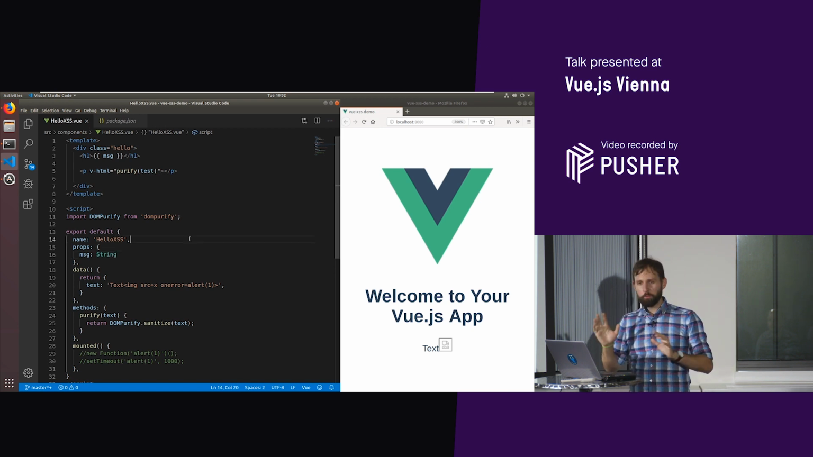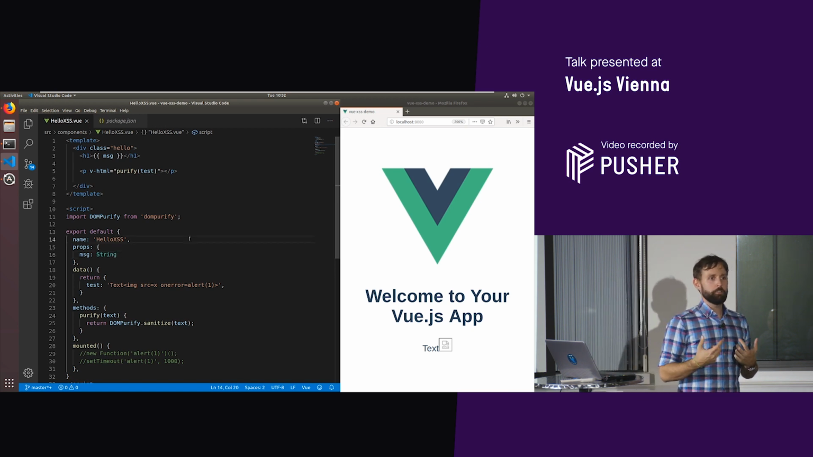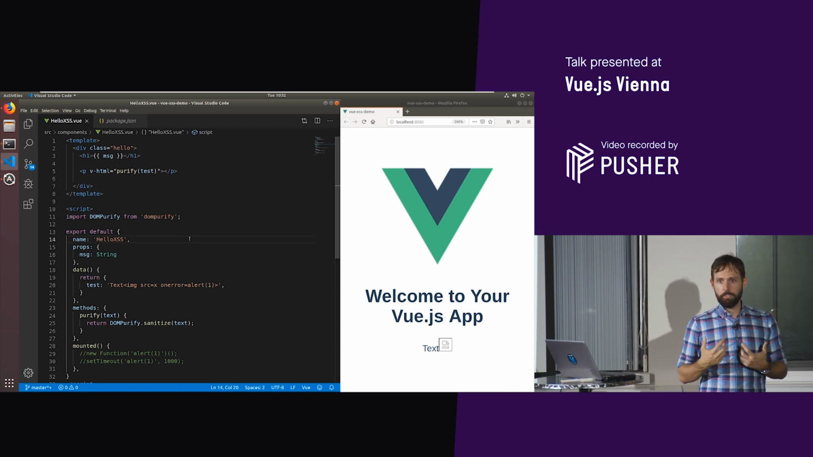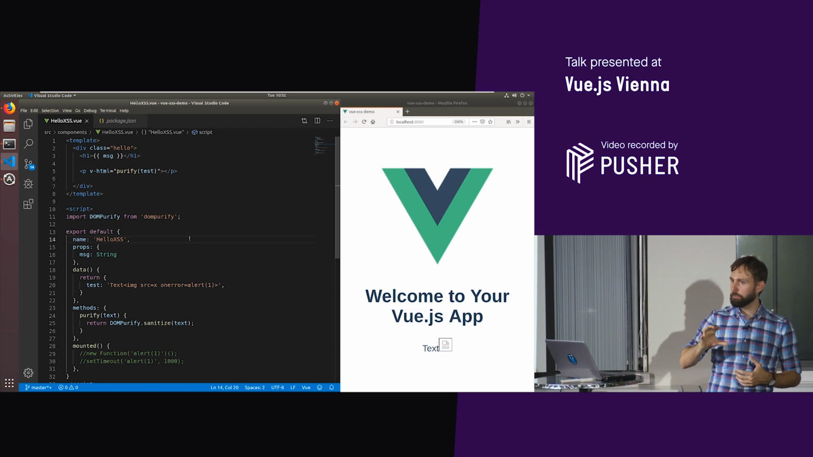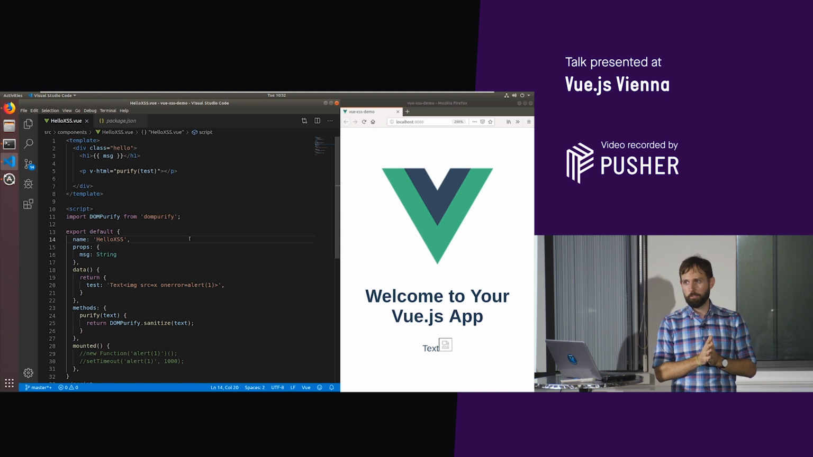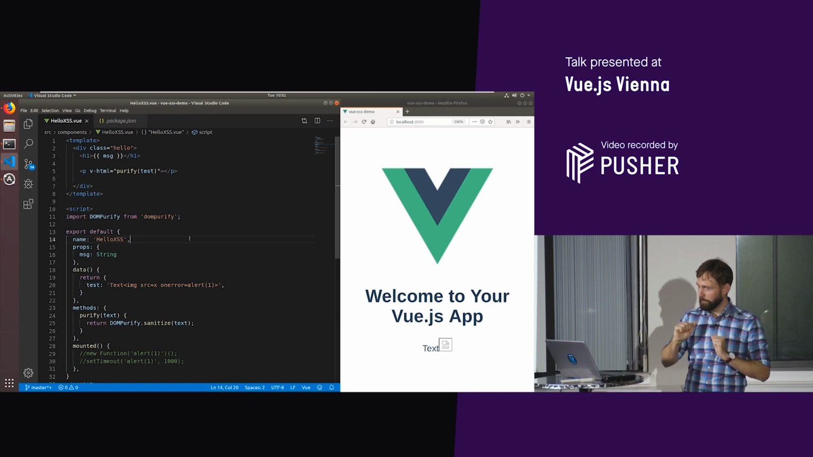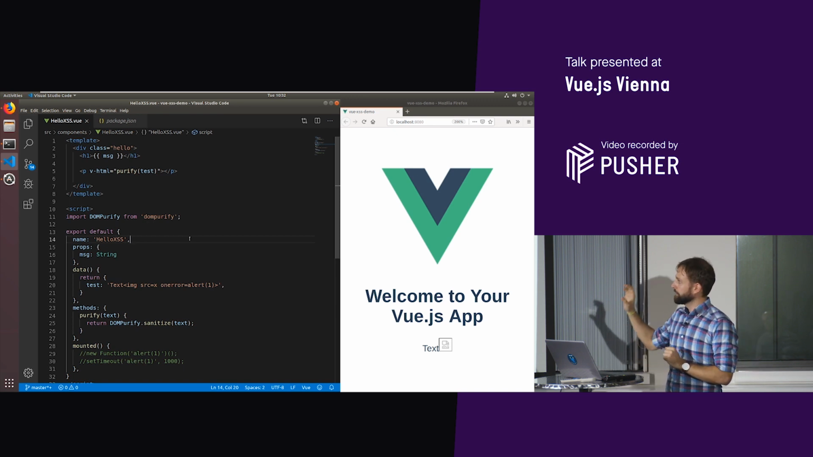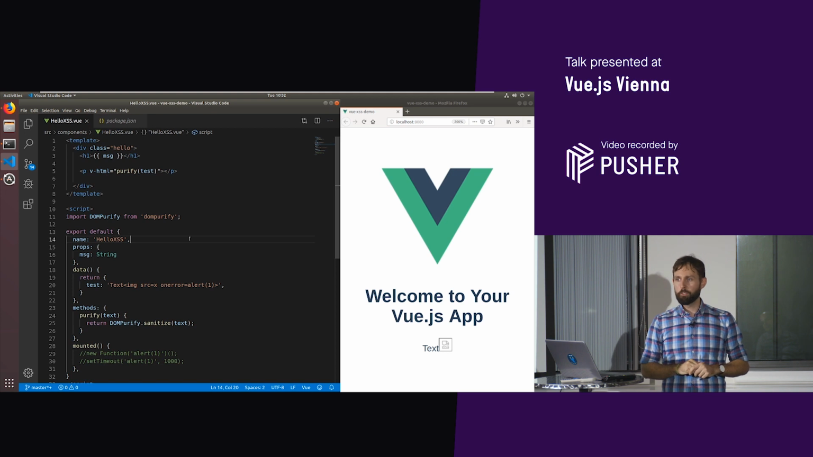Now, this is the one thing. So be very, very, very careful with v-html, especially if the input can come potentially from an attacker. Okay? Use it with care. And if you use it and the input is typed by a user, then please use something like DOMPurify to filter out anything that could be dangerous.